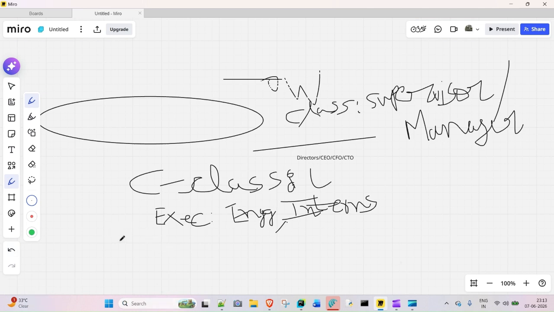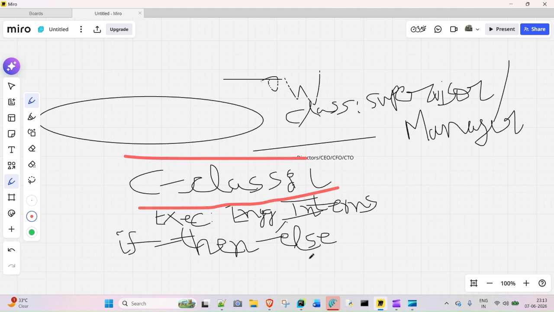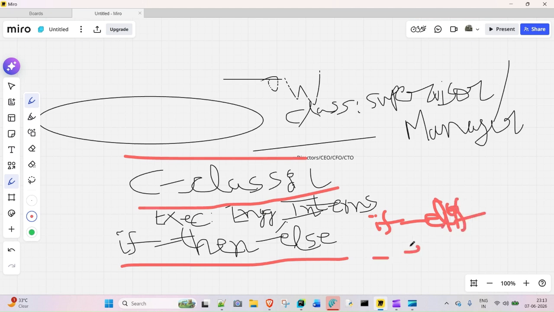So maybe you can do it using an if, and then else. Well, maybe you can work upon more. We have other colors also. If then else, or if else. So the logic goes here, and we can use other formats also.